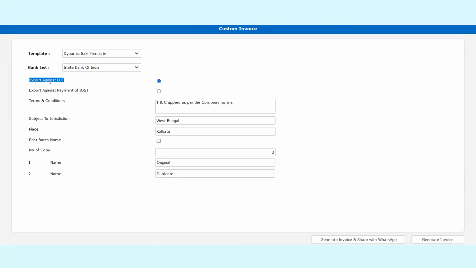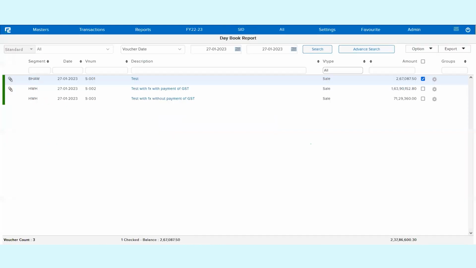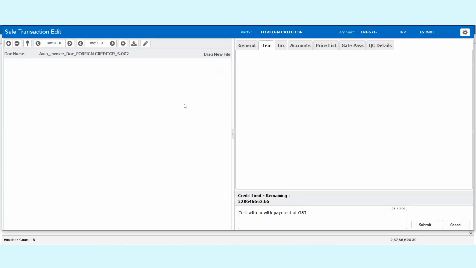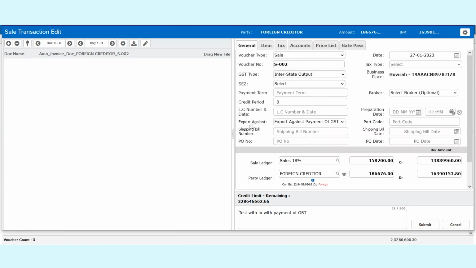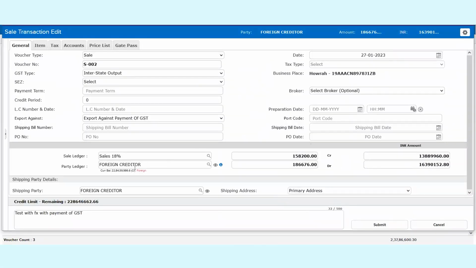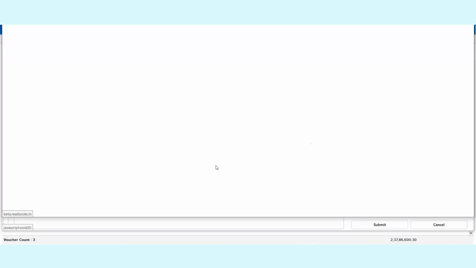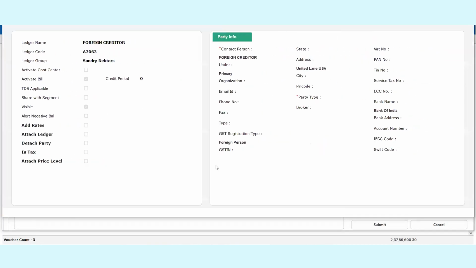So how is the system understanding these two options? Let's come back to the sale entry. In the first one, I have not updated any FX or export related transaction. This is the second transaction that I'm enabling over here. As you can see, the moment we click on the foreign party, for example, if I show you the party ledger that I updated as a foreign creditor, and show you the details quickly, this party is marked as foreign.